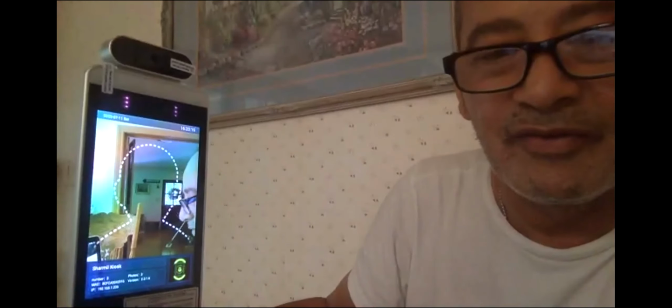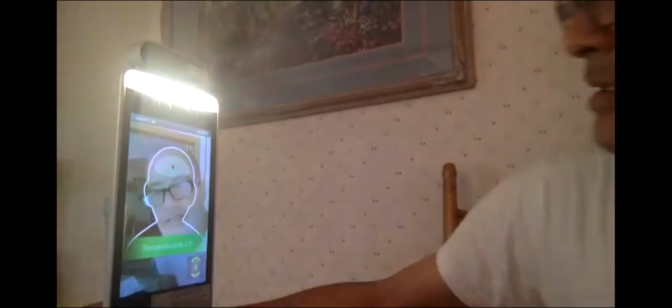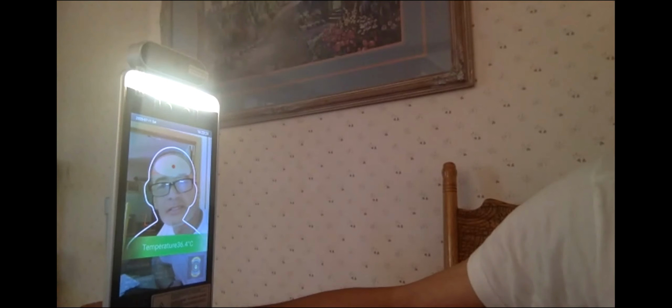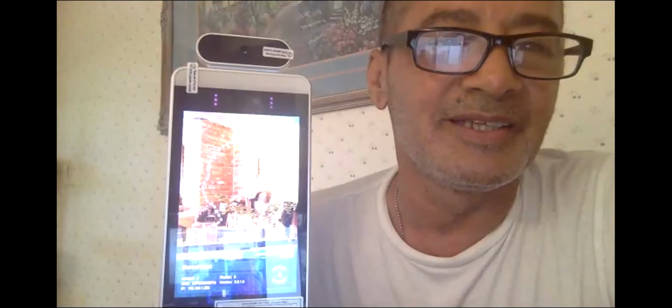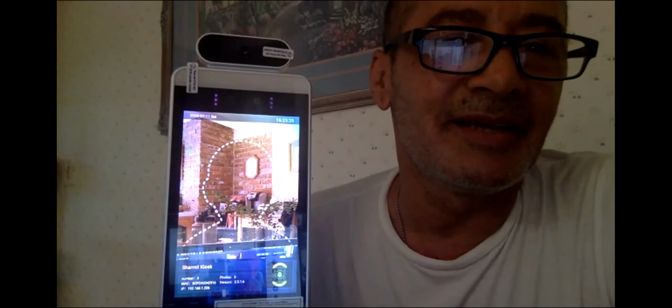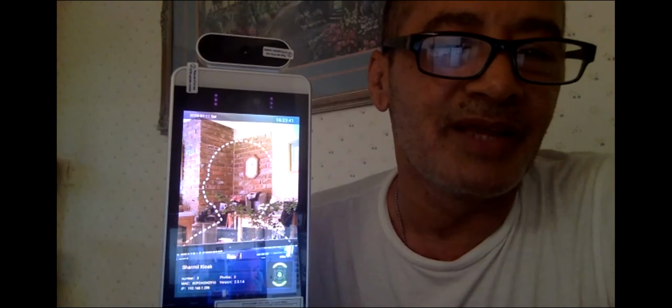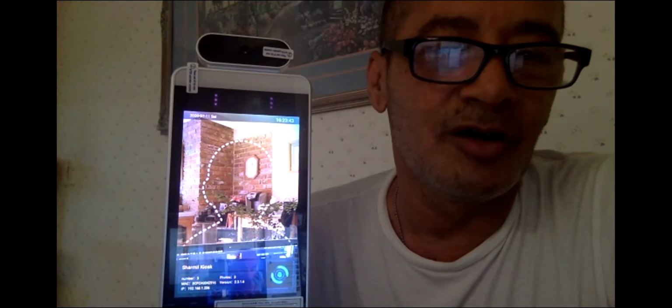So now if I go and scan, it's going to scan my face, but it says normal temperature, and it's not going to show me my face because I'm not registered in the kiosk, right? So now if I want to register me on the kiosk, I can go back here and say manage kiosk access. And then I can just select Sharmel like this.